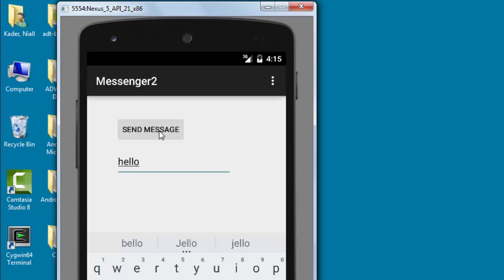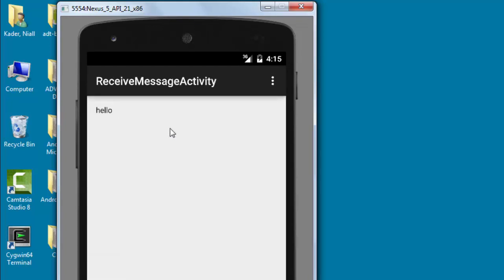Once I hit this button right here, that intent object will be created. Hello will get stuffed into it as information, and then it will get passed to the second activity. So if I go ahead and do that here, there you go. You can see the second activity, which is called receive message activity, and we just have a text view here that basically spits out the information that came into the intent. So that's the main idea of what we're trying to do right here.